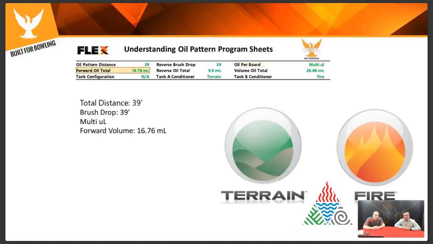And then we look at our forward oil total. So this is a total volume that's applied on the forward. It won't be to the end of the pattern. Let's say this pattern, for instance, it may only be to about 28 or 30 feet, which we'll see later on. And then it's buffed the rest of the distance. But typically what you saw in older patterns was a 50-50 split between your forward and your reverse. And if you look at the difference here between forward and reverse, we're about 16.7 to 9.9. So as technology has changed with different transfer systems and just different bowling balls and things like that, we're typically in the 60-40, 70-30 range now, forward versus reverse.